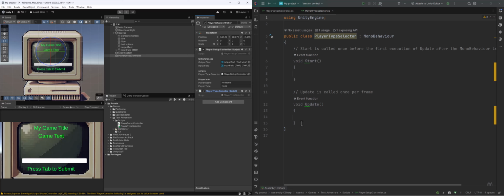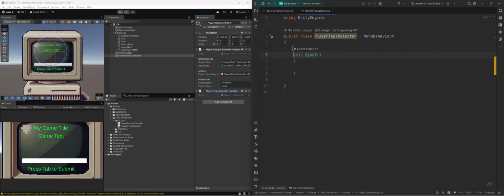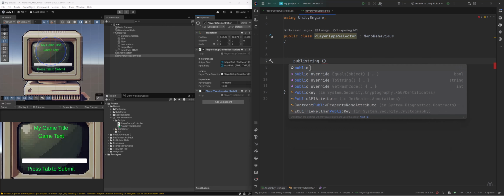All right, so what a switch statement allows us to do, it's pretty cool. It's sort of like the if statement in that it allows you to check if something is true or false, but it does it by giving you many options based on that parameter. So I'm just going to repurpose this start method here. Instead of saying void start, I'm going to make it a method that can return a string. And we're going to make this public because we want to access this from another script. So public string.